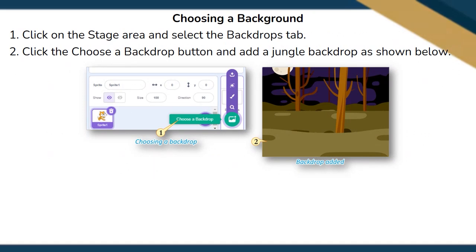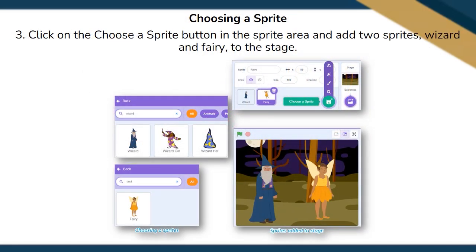Choosing a background. 1. Click on the stage area and select the Backdrops tab. 2. Click the Choose a Backdrop button and add a jungle backdrop as shown below. Choosing a sprite. 3. Click on the Choose a Sprite button in the Sprite area and add two sprites, Wizard and Fairy, to the stage.